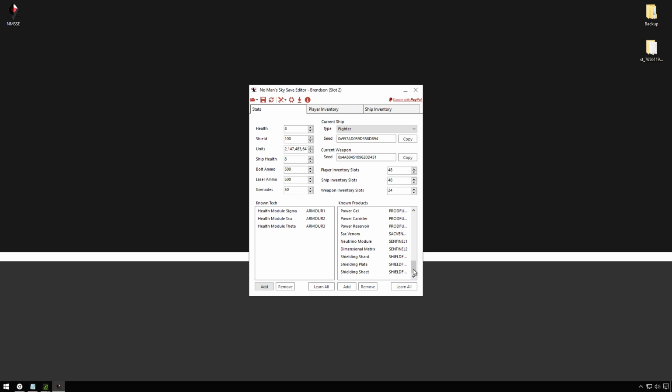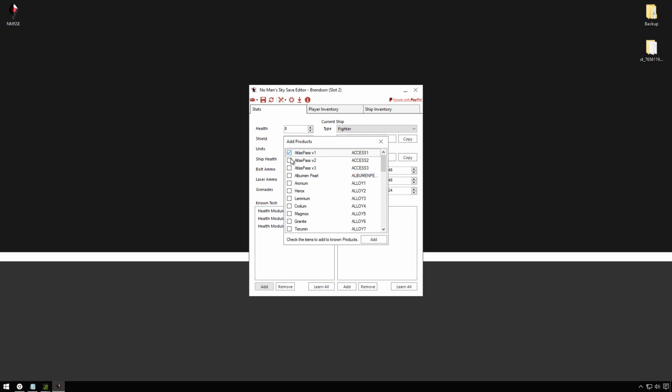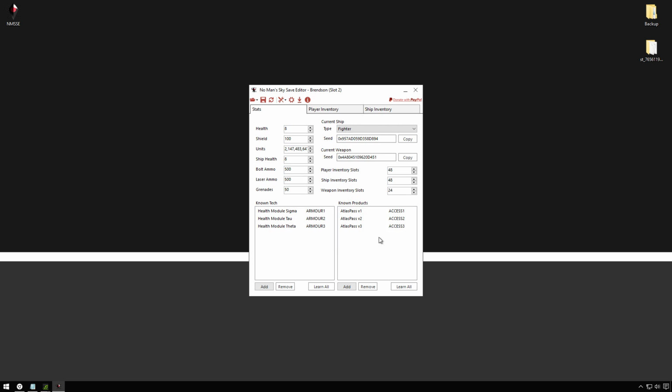One thing to note, if you do learn all products this way, you will actually be able to craft products that you cannot craft legitimately, like a vortex cube. You can't craft vortex cubes in this game, right? You have to find them. This will allow you to craft them if for some reason you want to do that. So I'm just going to go add, and we're going to do the atlas passes, and that's the only thing I can craft now.